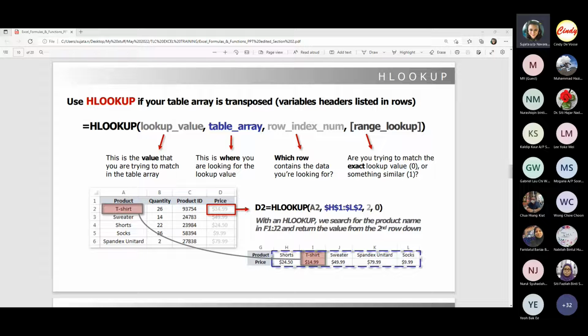So it works the same way. The only difference is that it will move column by column until it finds its lookup value and then move down to the specified row index number, as opposed to moving row by row and moving to a column index number for the VLOOKUP. So again, same exact concept. You just use it when your data is transposed.